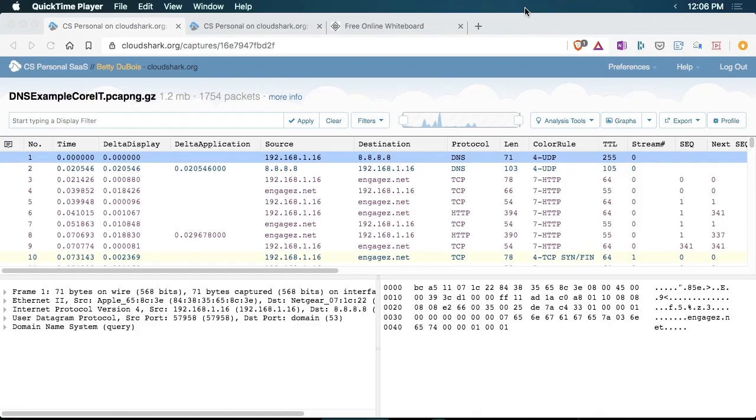Our first file is DNS example coreIT.pcap, and all I did to get this trace file is I went to the coreIT webpage and let it load. Then I did a filter for DNS that matches EngageZ and went ahead and filtered for all of those DNS packets, as well as the HTTP and HTTPS packets that went with them based on the IP addresses in the answers. My goal is to show a DNS packet that works the first time, and then we can look at them when they don't work.